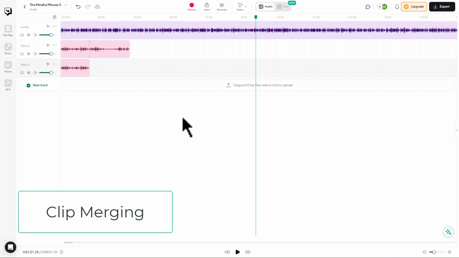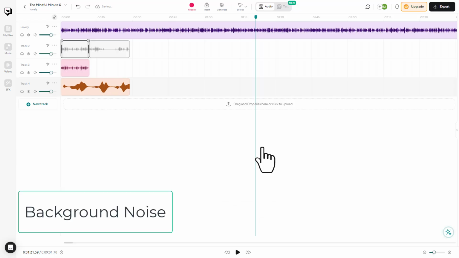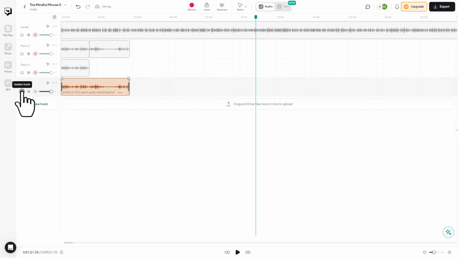Now let's talk clip merging, which lets you effortlessly combine multiple segments into one for seamless transitions. To do so, simply select the clips and click Merge on the toolbar. Is background noise distracting your listeners? Isolate a specific track to focus on that speaker. Just select the track and click on the Isolate Track button.